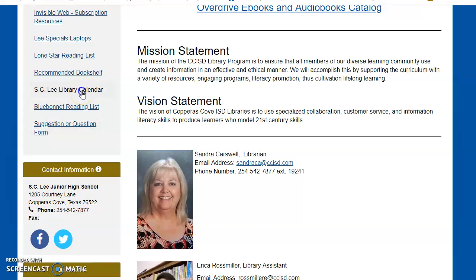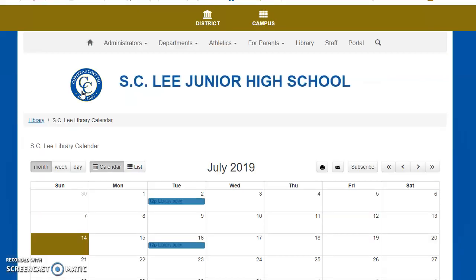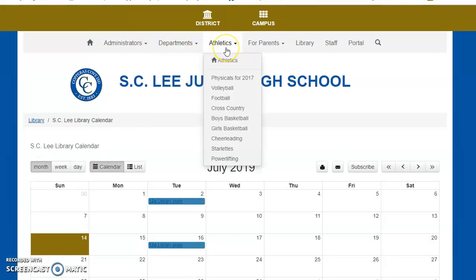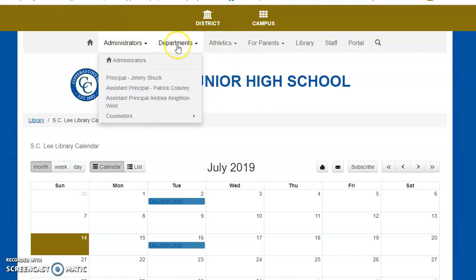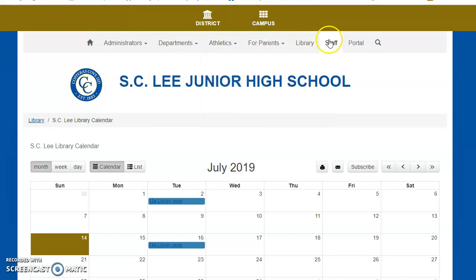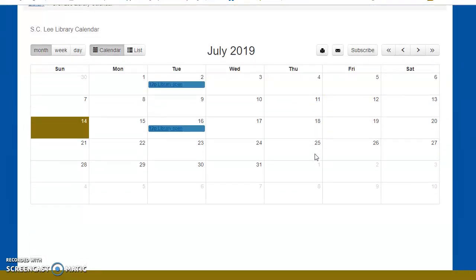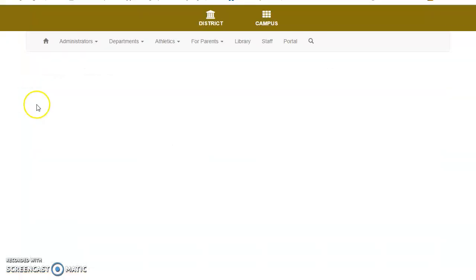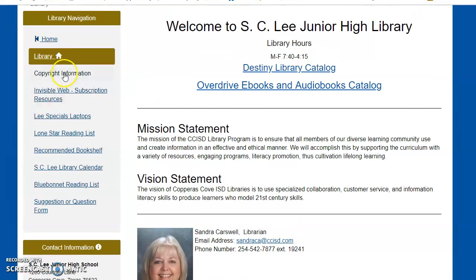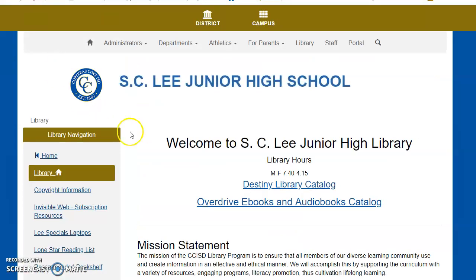Once the calendar is clicked, there are links to athletics, academics, departments, and staff. These are important links for the parents to find and use. One suggestion for improving this site for parents is by adding this district calendar to the library homepage. This would give parents access to holidays and ends of grading periods.